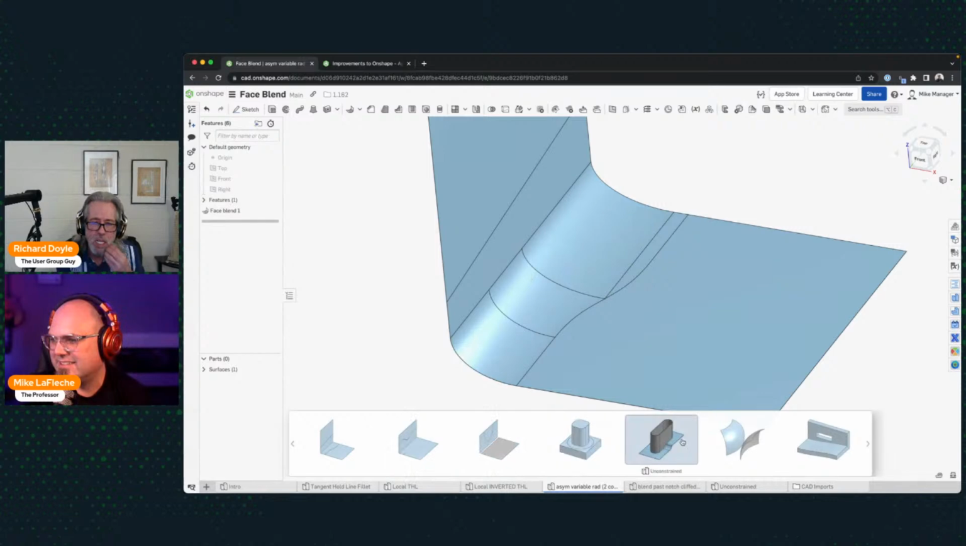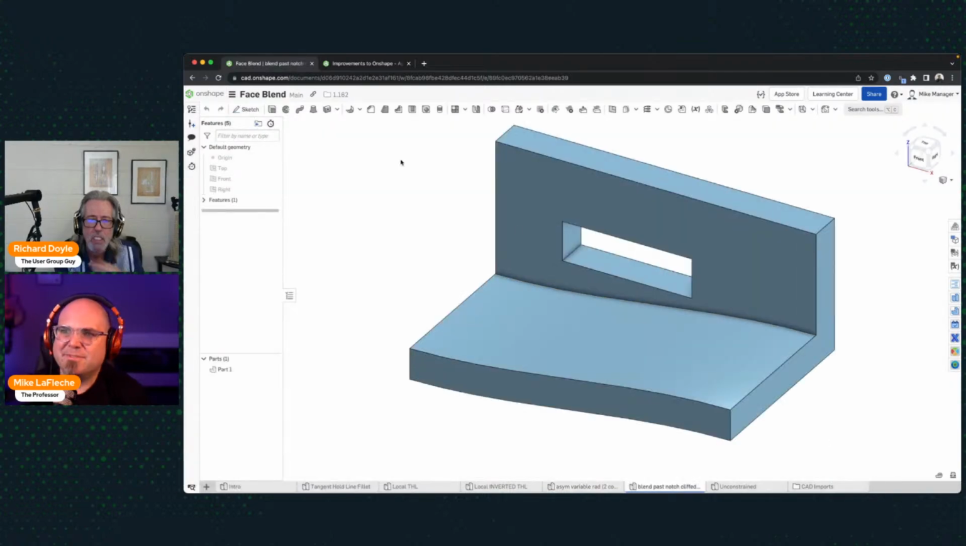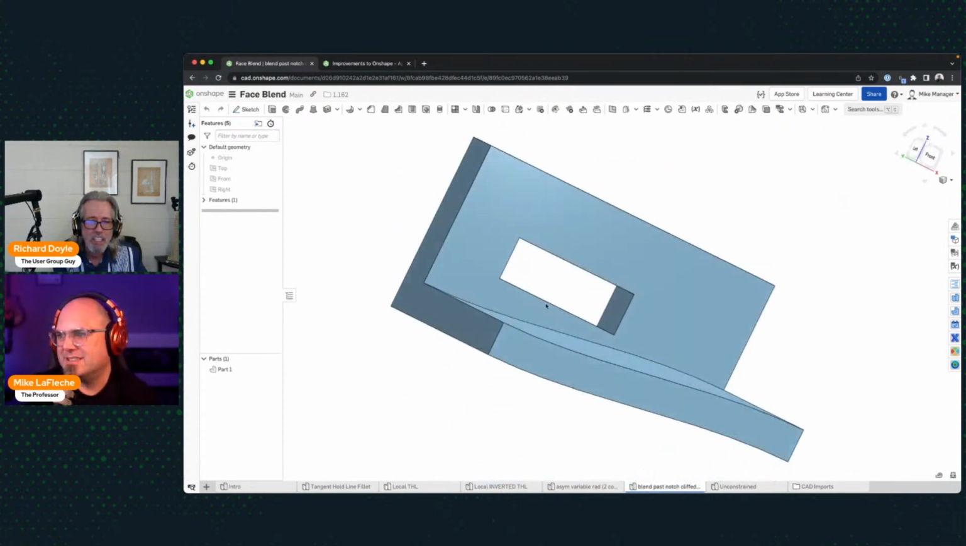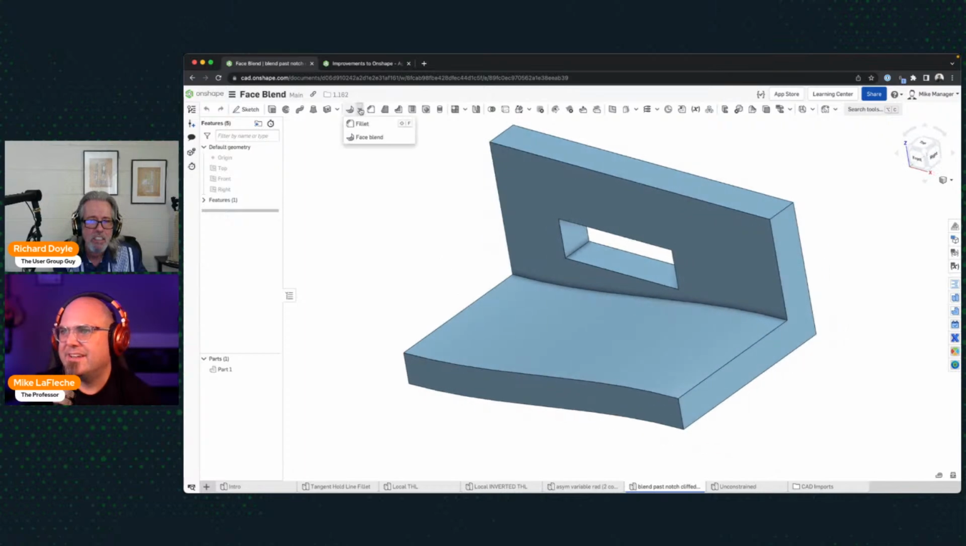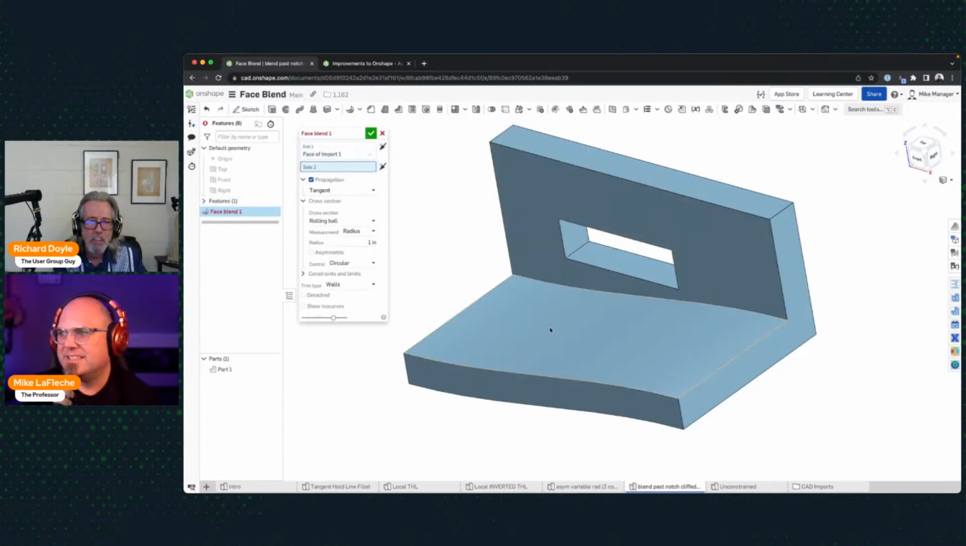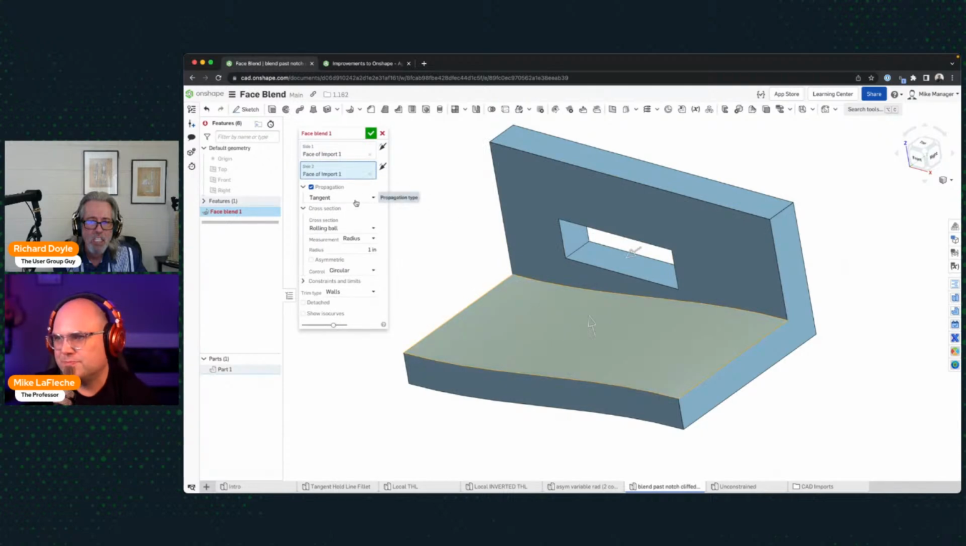Let's go to the next option here. I'm not going to go through every single tiny one here. I'm going to go to the ones that are exciting me right now. So here we have this window inside of this block right here. And I'm going to create a face blend between the two sides, 1 and 2.